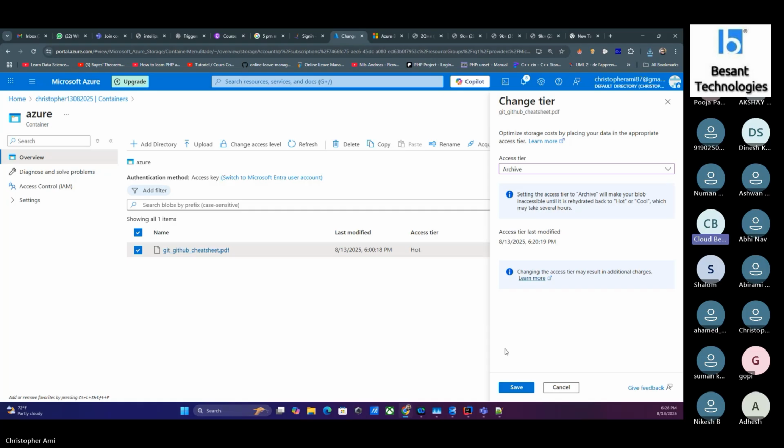From cool to hot, it again took only a fraction of a minute to make the change. But when you make this archive, you cannot utilize the file. The PDF will no longer be available to you when you keep it under archive. If you want to use the PDF, then you want to bring it either to hot or cool, and it will not happen within a minute.